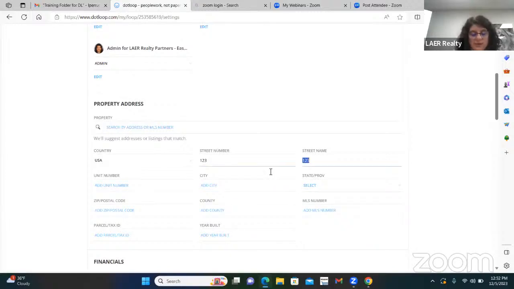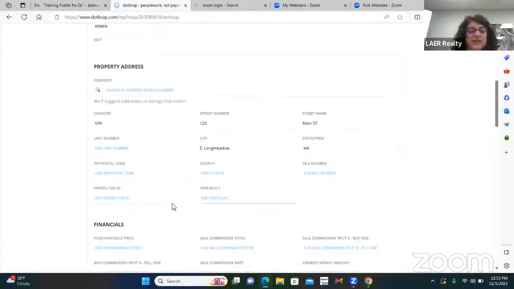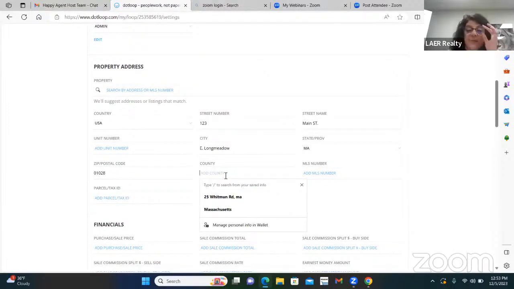over here. We don't have a unit. It's in East Longmeadow. And this is where it will allow you to pick the state. We get this question all the time: I can't submit for review because it won't allow me to put in the state. You need to put it under view details. We need the zip code. This is all information that if the state came in, they're going to look for. We need the MLS number.